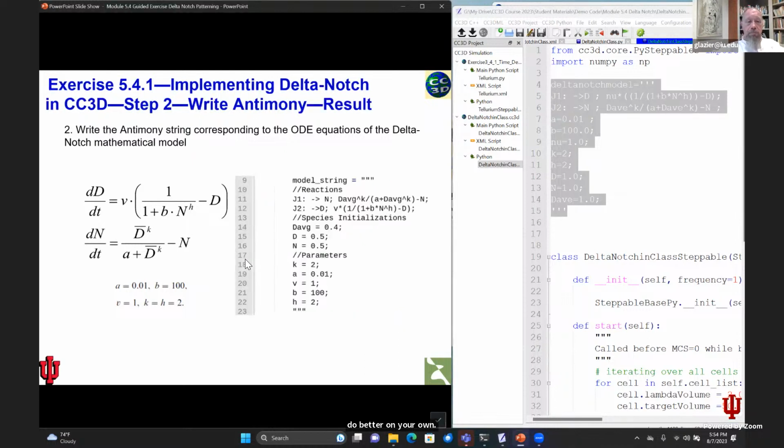The next step, well, here's how I did it before. I set the initial values of D and N to something slightly different. Everything else looks about the same.